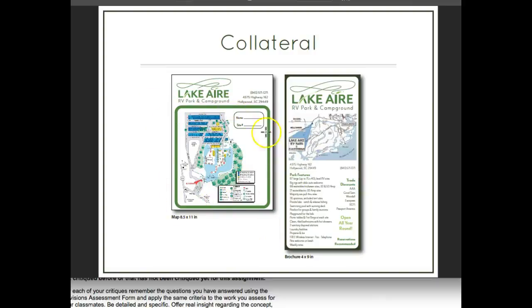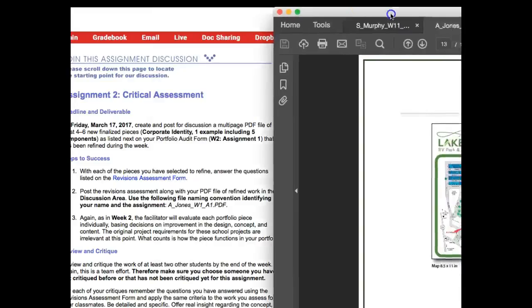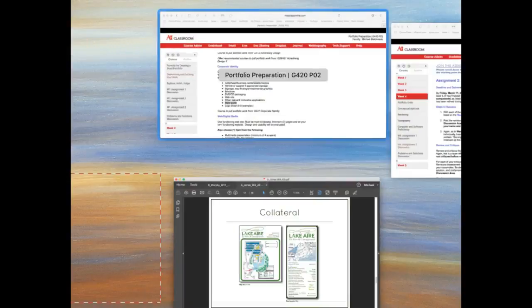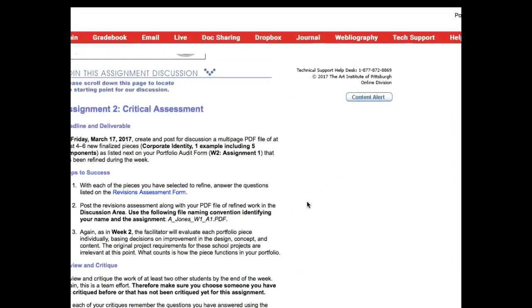Why do we have to have this frame around the map, though? And then we have this. I think that an 8.5 by 11 brochure would be a fantastic addition to this advertising campaign. I really do. I think it would be a wonderful addition. Yeah, I mean, you don't have to. You've already got enough pieces, right?